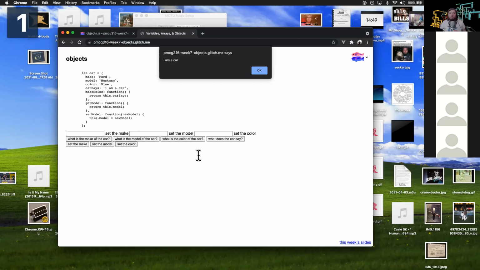When I hit this button, I am calling the alert function and then alerting the results of that method. So that's when it comes out in the alert box. Now I can change this. I'm alerting that it's a Ford, that it's a Mustang, and that it's blue.